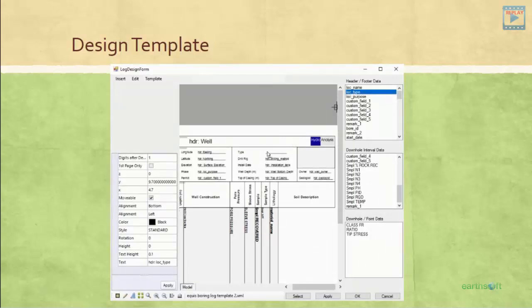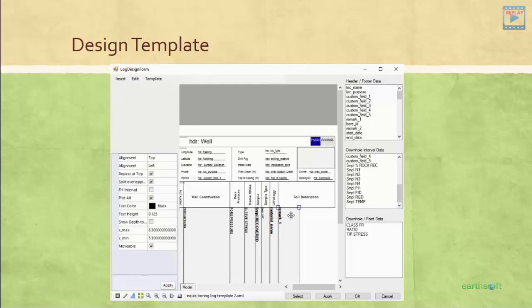You grab, in this case, the loc type. I guess that comes from DT location, loc type. You grab it into place within the design template. And I'm going to grab remark 1 from DT lithology, drag it into place, and then change the width to fit the space. Once you've done that, you can save out the template. It saves to an XML file, or you can then go in and create your log.